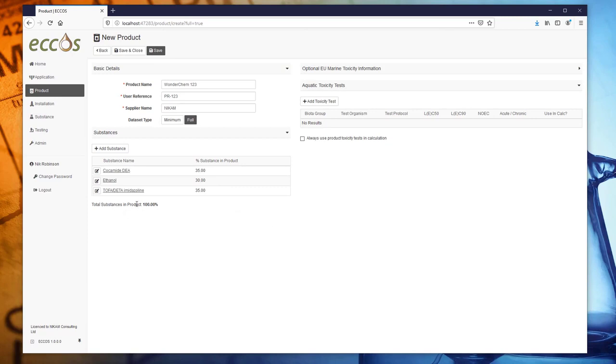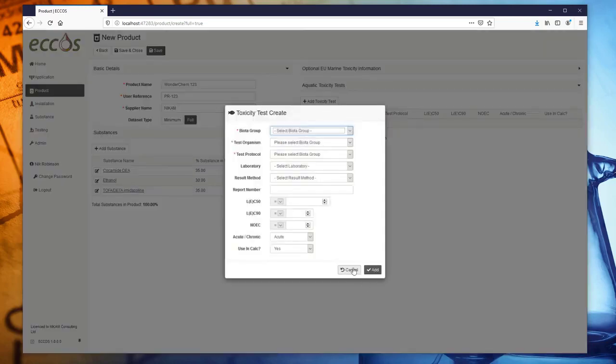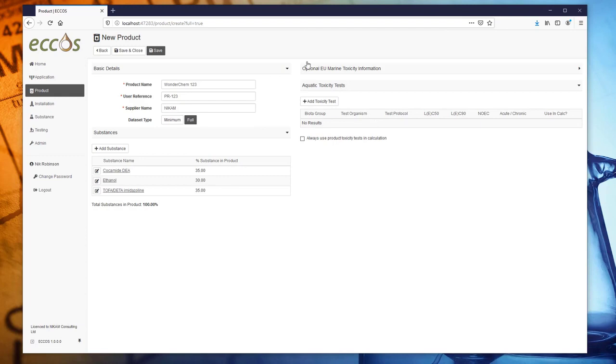A running total percentage of the composition is shown. On the right side you have the option of adding product level data if you have this, in the same way as you do for substances. Click Save to finalise your product.